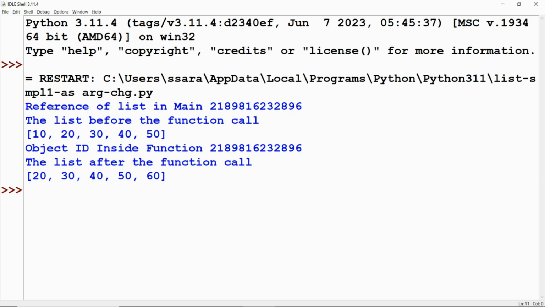So you look at this. Reference of list in main. This is the object ID, which is the main one. The list before the function call. This is the original list we gave in the program. And the object ID within the function. When there is a change happening, what is the object ID? And the list after the function call. See the value being changed. This change is happening within the function. But since the operation is on the elements of the list and we are not assigning a new value to the list itself, these changes are reflecting in the calling function.